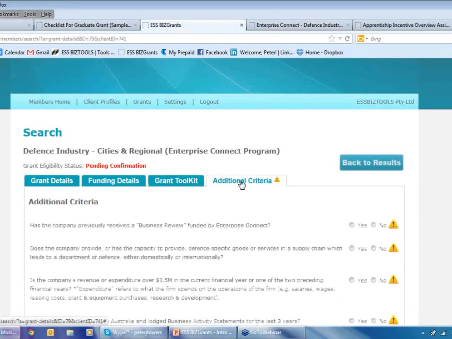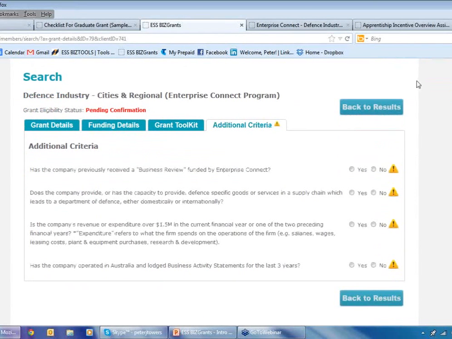And we could answer some additional criteria. So we might answer this just so you can understand. Has the company previously received a business review? Now if you just look at the setup here at present, up here it's saying pending confirmation. Down here it finishes at additional criteria. So has the company previously received, and we'll say no. Now, yes is probably the right answer in 80% of the time, but it's not the right answer all the time. Does the business provider have the capacity to provide defence-specific goods or services in a supply chain, which leads to a Department of Defence, either within Australia or internationally? So if your clients are manufacturing the defence industries, you might tick yes to that. Is the company's revenue expenditure over $1.5 million? We say yes, it's over that.